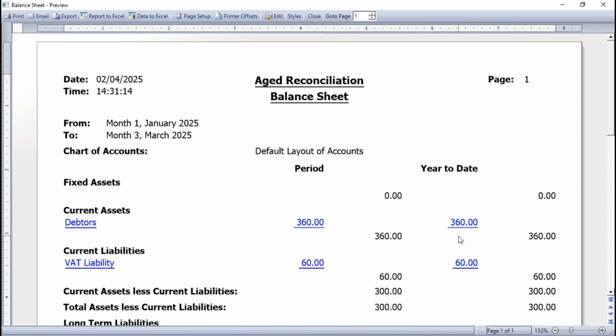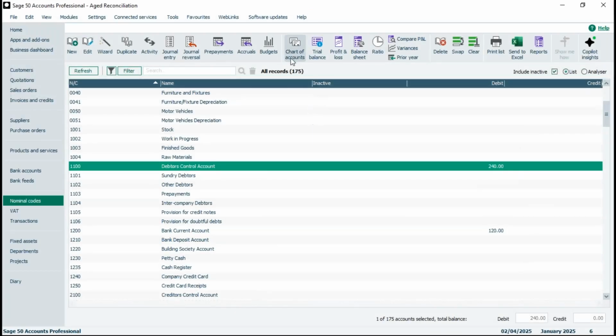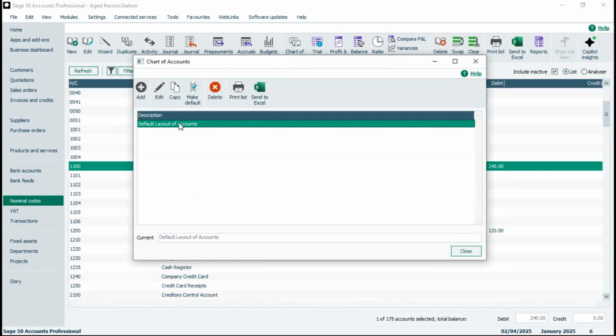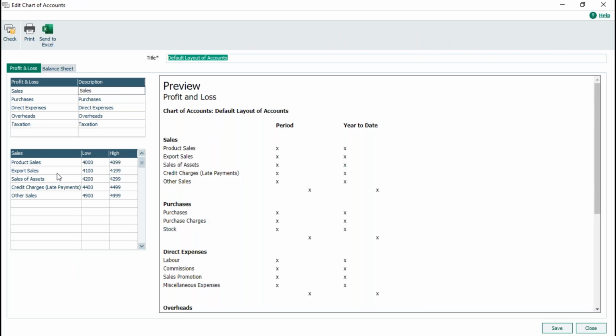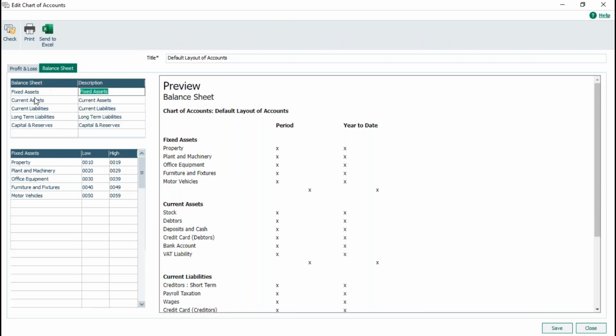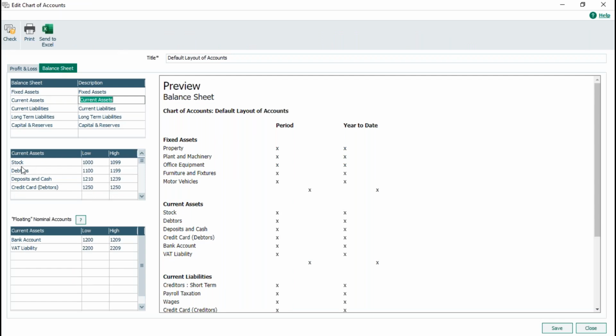Now it is equal in this instance, but I'm going to show you what it would look like if there's another value assigned to it. Now again, this would build on what Jackie covered with the chart of accounts session. So if you go into the chart of accounts, and we'll just edit our chart of accounts and look at the balance sheet, look at our current assets, and we can see debtors covers the range 1100 to 1199. So that's the default. And it means it's adding balances from those nominal codes together.